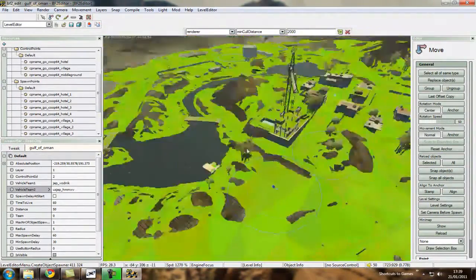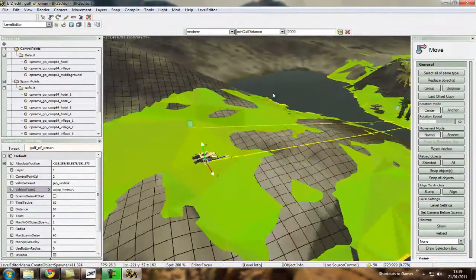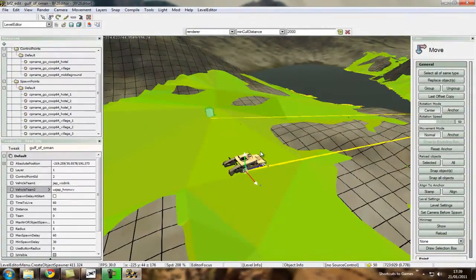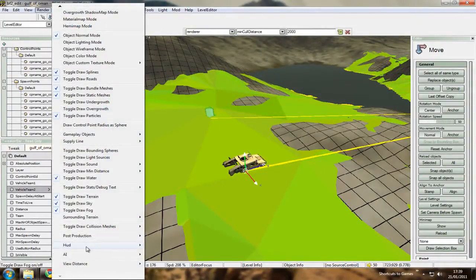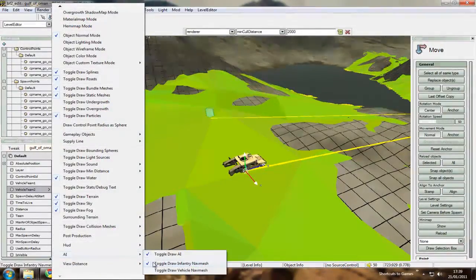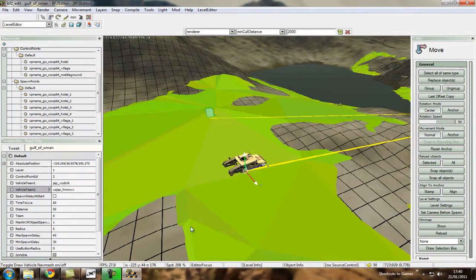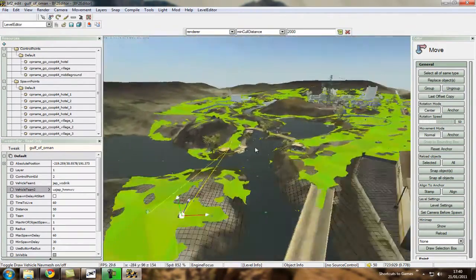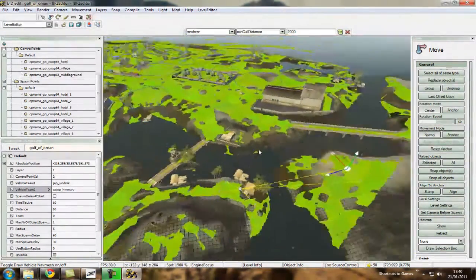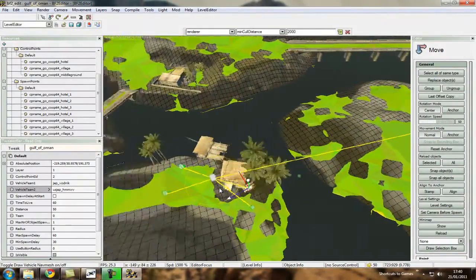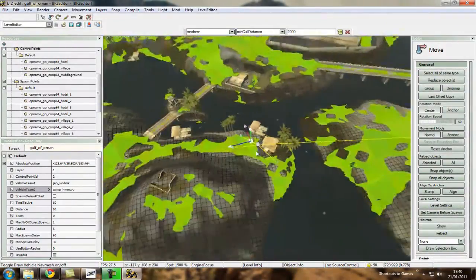Navmesh is. But the Navmesh is different for the vehicles, so we need to go render AI, untick. You have to untick toggle draw infantry Navmesh first, then go render AI, toggle draw vehicle Navmesh, and now this will show where vehicles can go. So let's just put that on there.